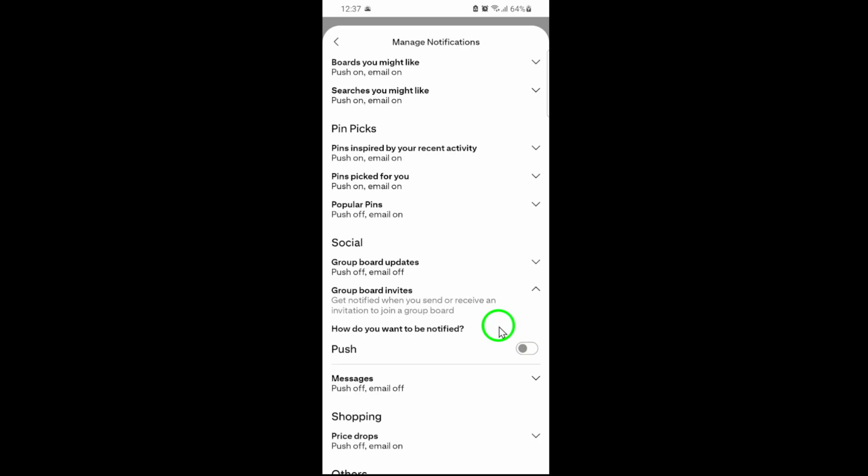With these simple steps, you'll stay updated on all your group board invites directly through your email. This feature is especially useful if you want to keep your Pinterest activity organized and avoid missing important invites while you're busy with other things.